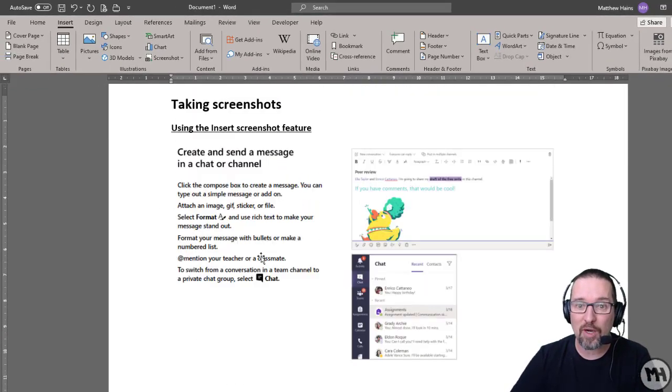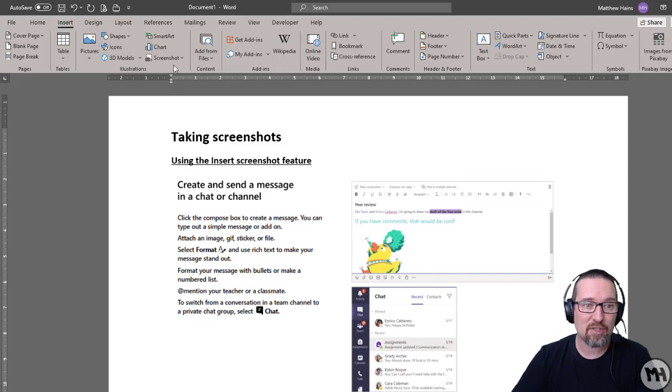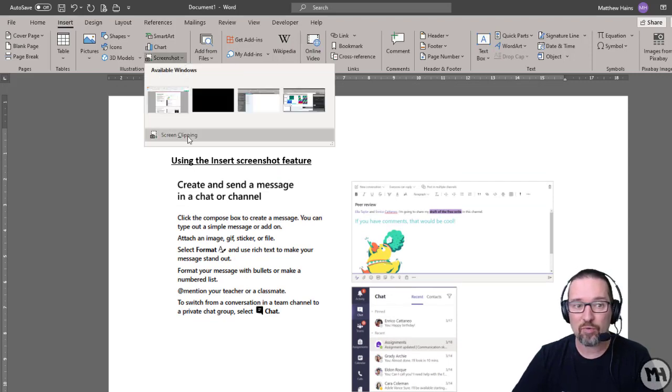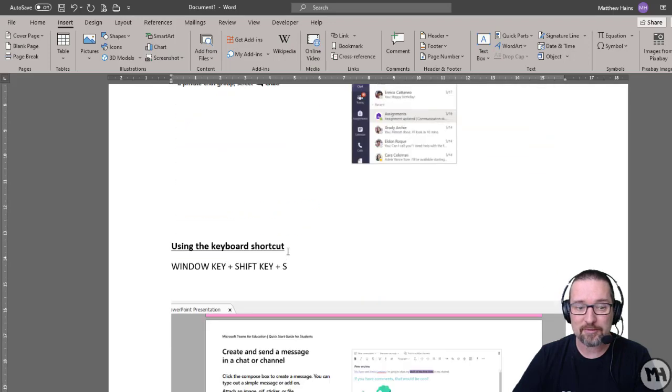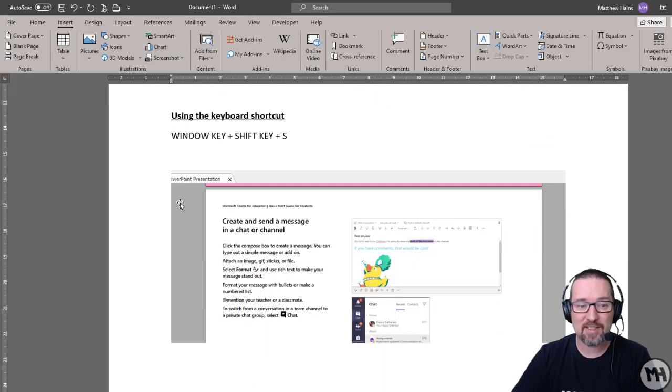All right, so those are the two options you have. Insert, Screenshot, pick a window or do a screen clipping, or Windows key, Shift, S, select something and paste it into a window.